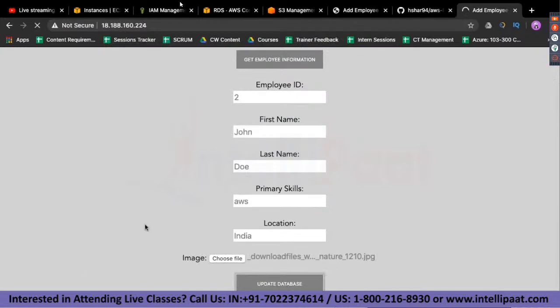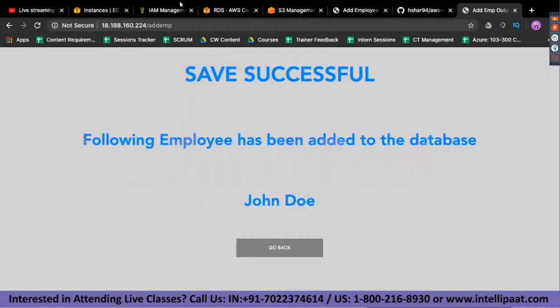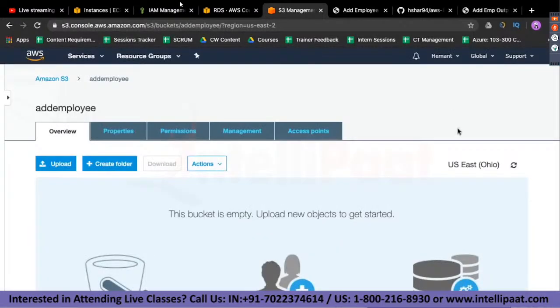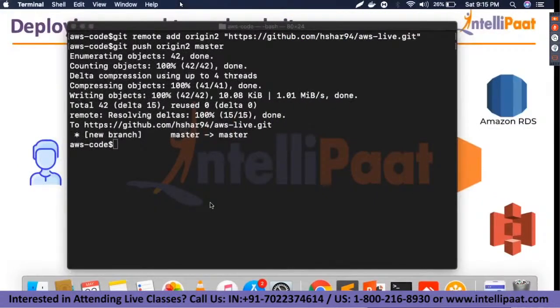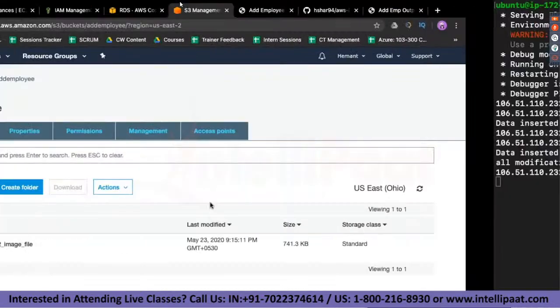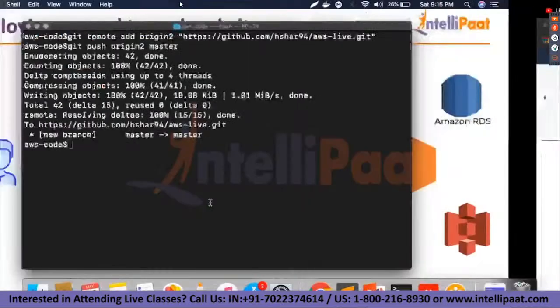So now my image is getting uploaded, and as you can see, it says the following image has been added to the database, right? Now, if I go to S3 and hit refresh over here, you can see a file has been added, and this is the exact file that I chose, which needed to be uploaded to S3.